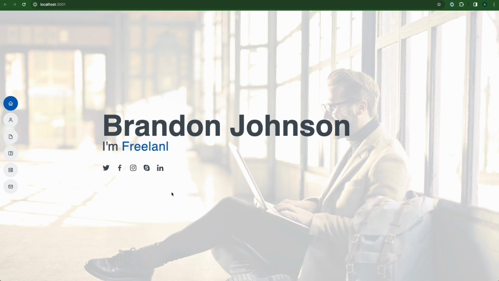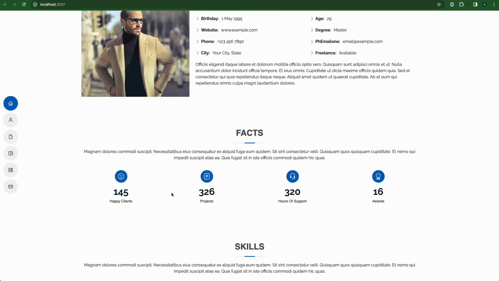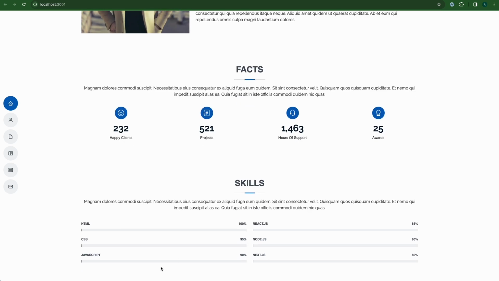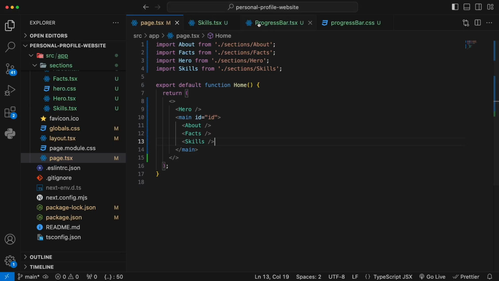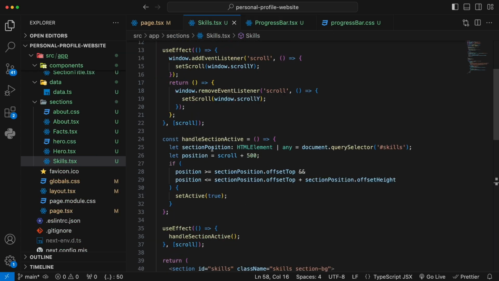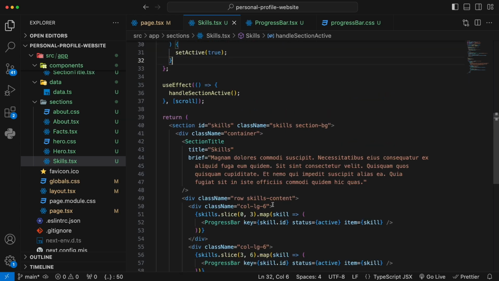But now the animation of that section is depending on my scroll position. Only when I scroll to the facts section, the counting up animation will be triggered. Alright, that's the beauty with our settings, like so. So all of these are used to handle that scroll position and our section active status. So now we have finalized the building of the skills section.